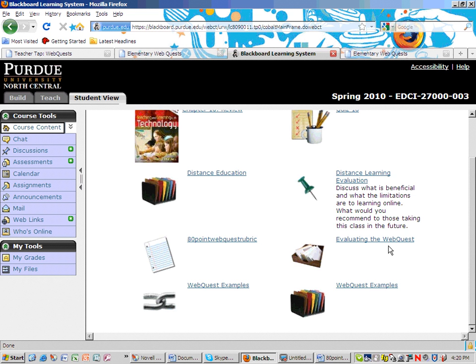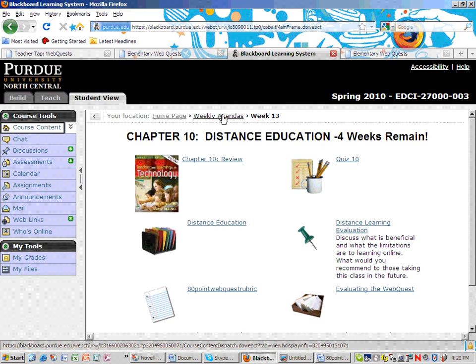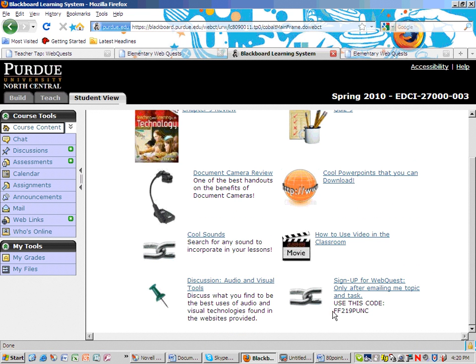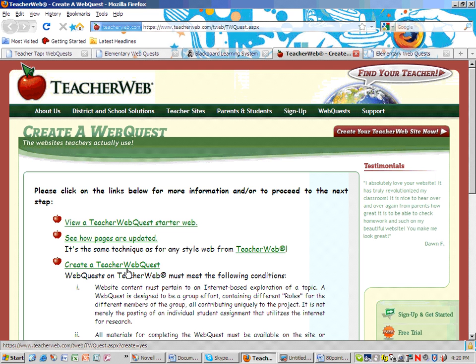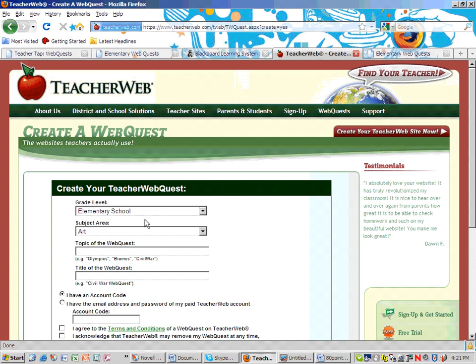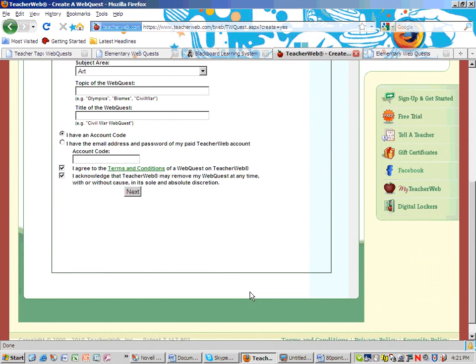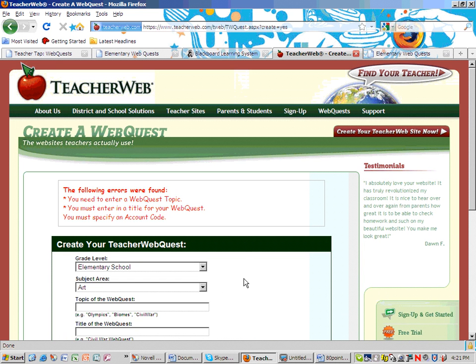And finally, I want to talk to you a little bit about the web quest that you're supposed to be making. Last week, you noticed that I gave you a code to sign up for making your own web quest. It's with a site called teacherweb.com, and you go to create a teacher web quest, and you put in the grade level, the subject area, the topic, and put in your account code, and then just follow the directions. This is due April 30th.